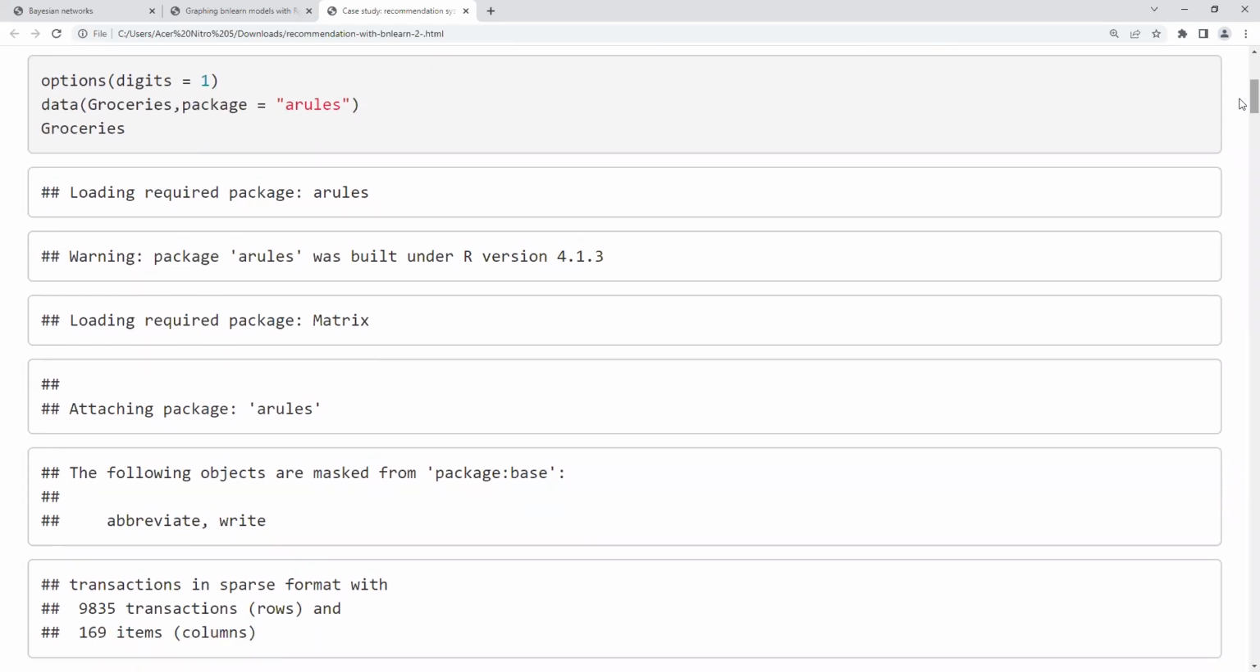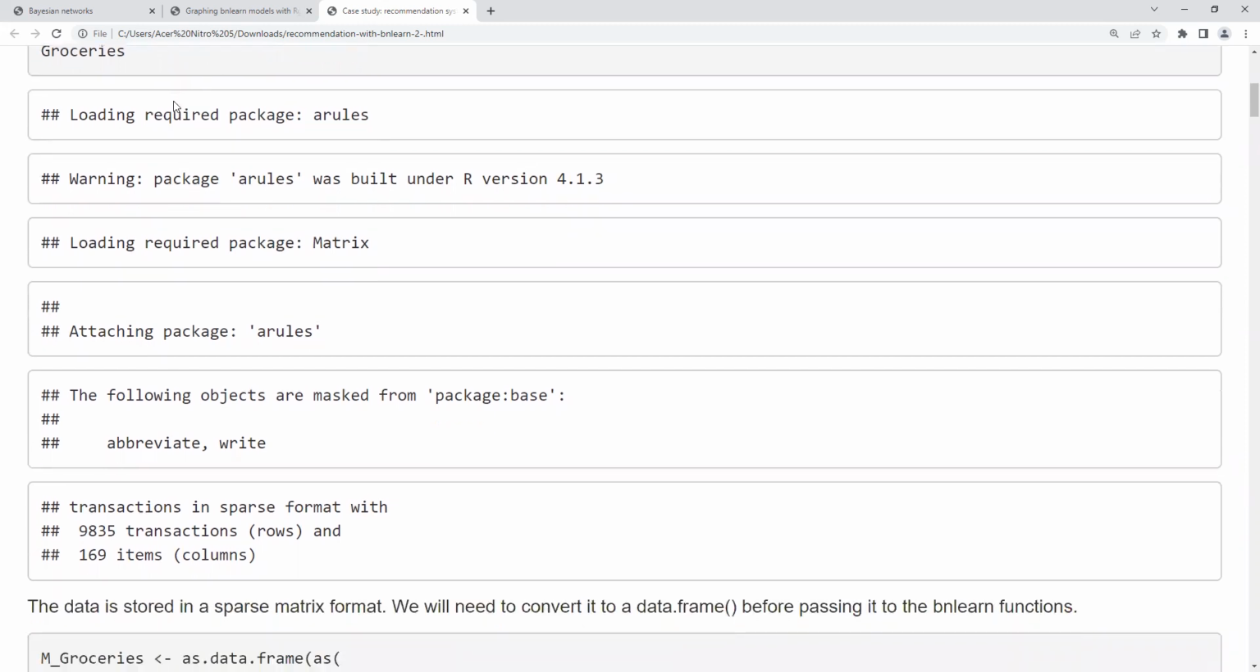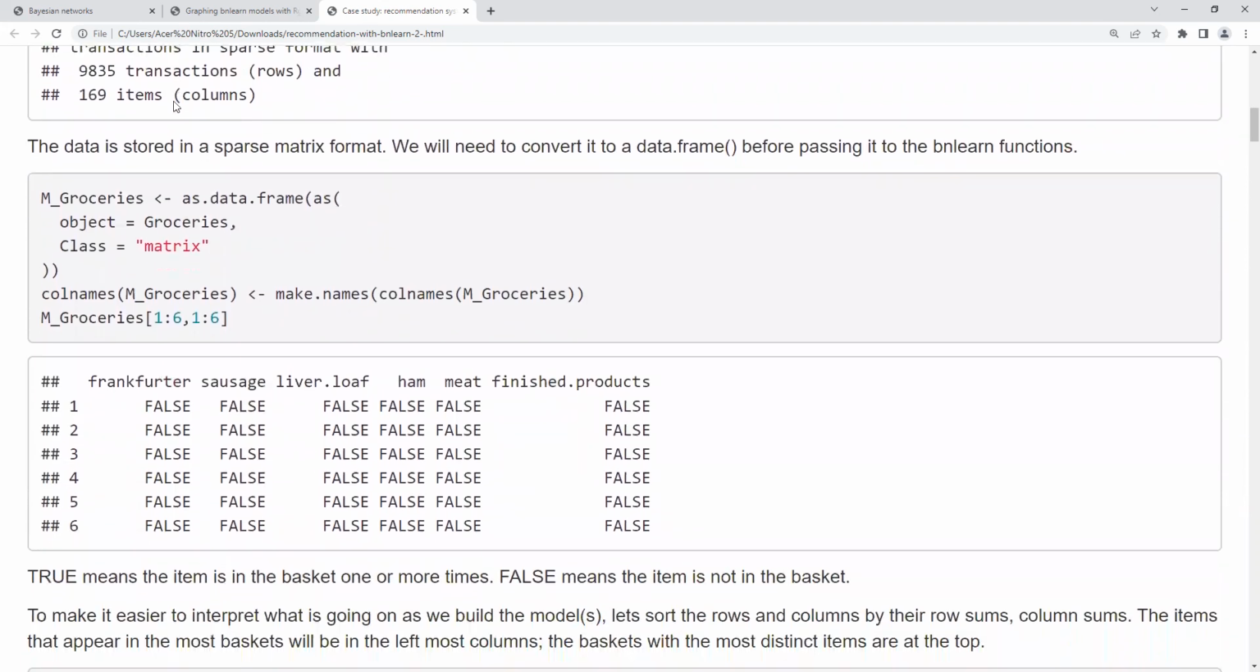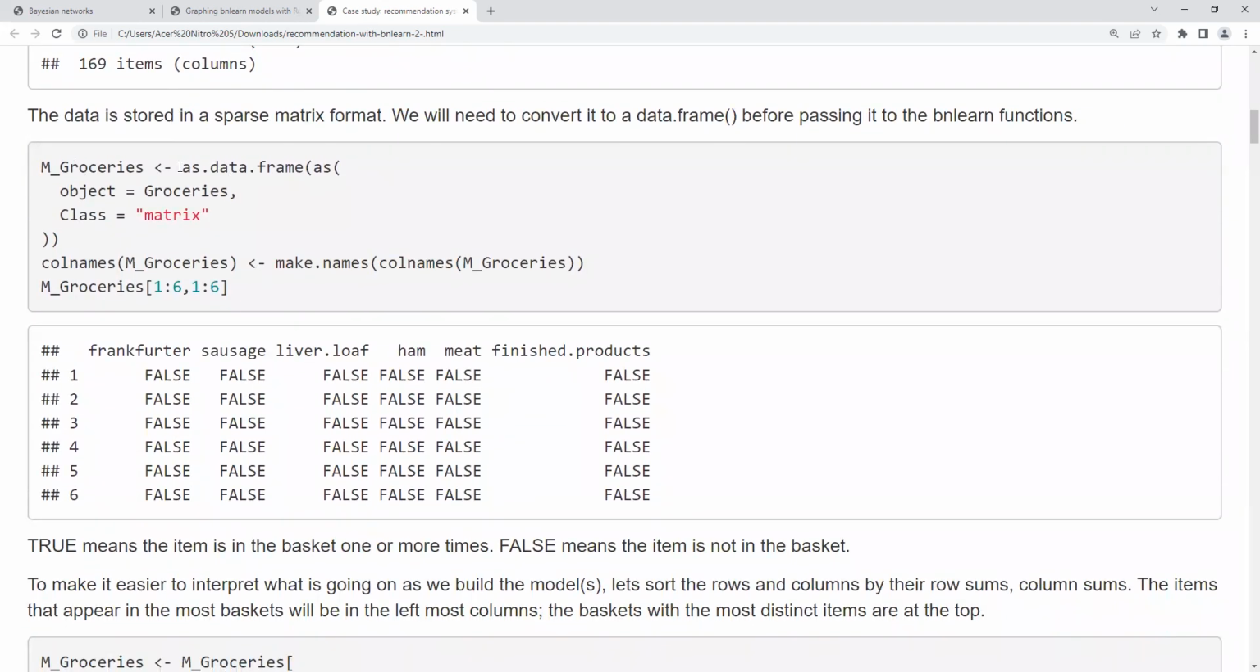All right. The data set we're going to use is the groceries data set from our market basket analysis lecture. Now, it's not in the right format as is, so we're going to have to do some data prep. So what I'm going to do is convert this over to a matrix, and then convert it over to a data frame.